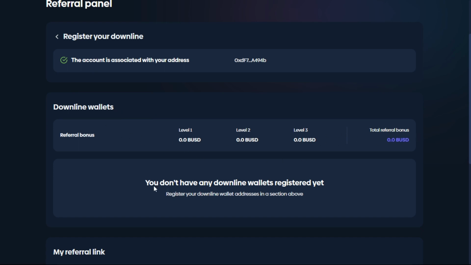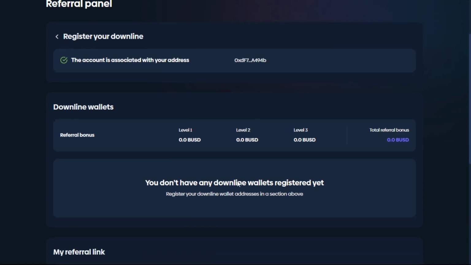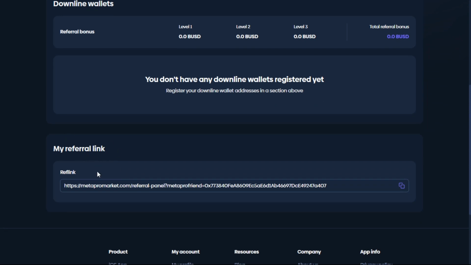Now, as you can see, it says I don't have any downline wallets registered yet, but I already have registered. Now, why does this happen? It's because the wallet that I just registered hasn't made a purchase, and it will only appear once you have made a purchase, right over here. And now, as you can see, we have a referral link. Now, the referral link is basically something that when you copy it, which you just need to click here, and someone buys something with that referral link, you get provision from that. And basically that's how it works.